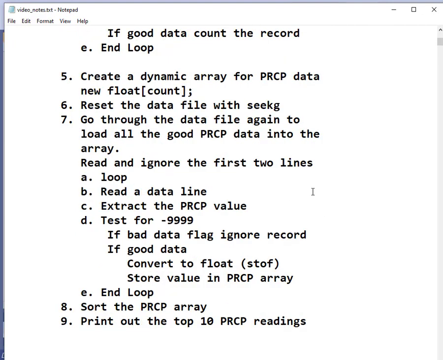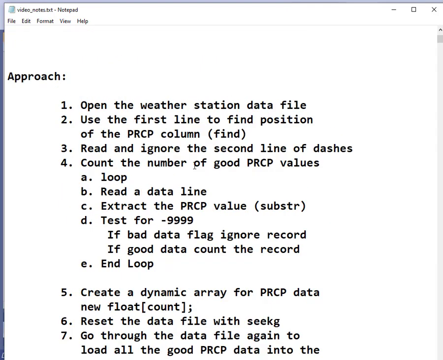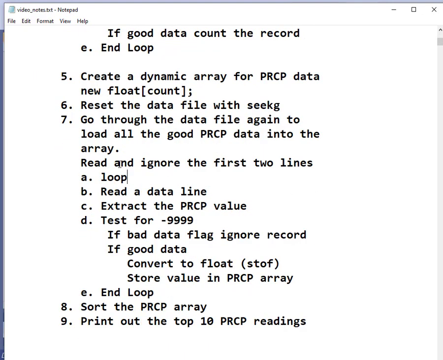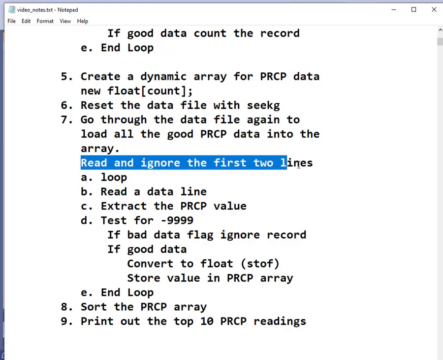All right, well, if we're starting at the top of the data file, we're going to repeat what we just did up here when we were looking for good data. We still have to go through the data file once again. So we want to read and ignore those first two lines. Okay, we don't need those anymore. We know where the column is for the precip, and we don't need the dashes. So we'll go through the same loop again.